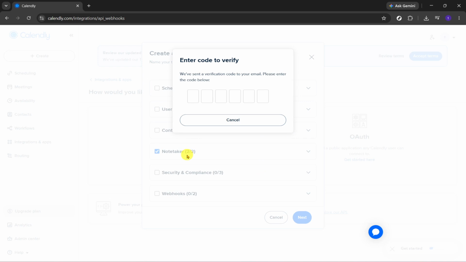Calendly will typically guide you through the remaining steps needed to authorize access and finish connecting to webhooks. If a screen asks you to review permissions or confirm access, make sure everything looks correct before proceeding.